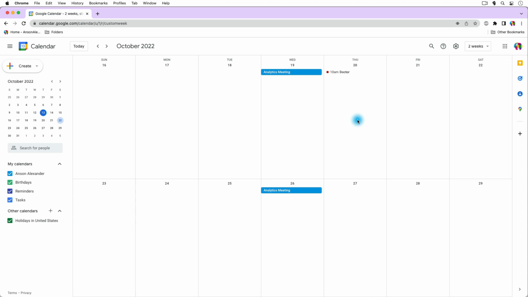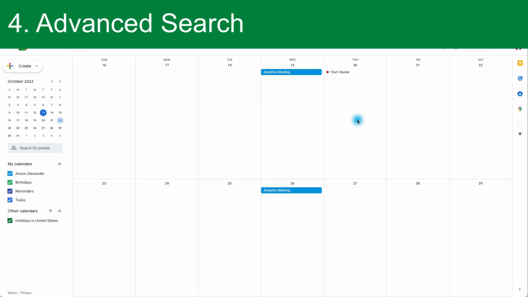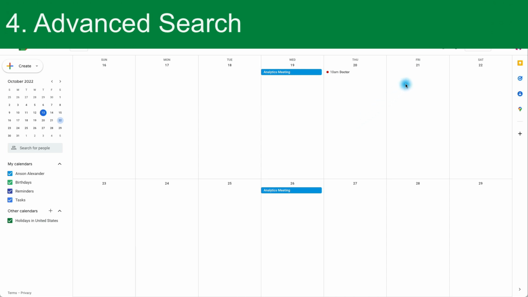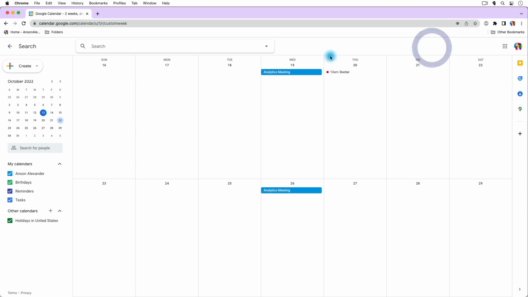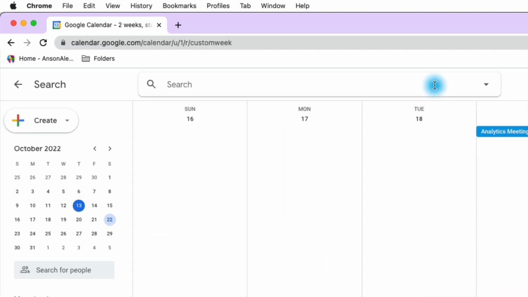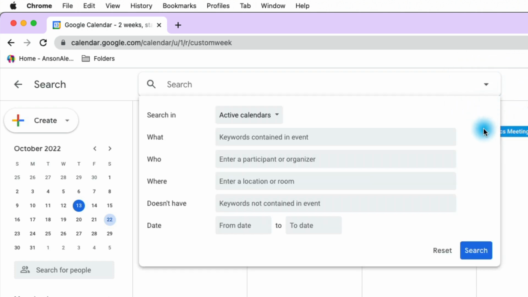The fourth hidden feature that I want to show you is advanced search here in Google Calendar. So we can search in Google Calendar by going up to the magnifying glass, and you can search for the name of an event or some of the guests that are attending an event. But if you have a lot of events and you really need to narrow down your results to find the exact event you're looking for, you can click on this little arrow here to the right. And now you have a number of different options that you can use when searching.